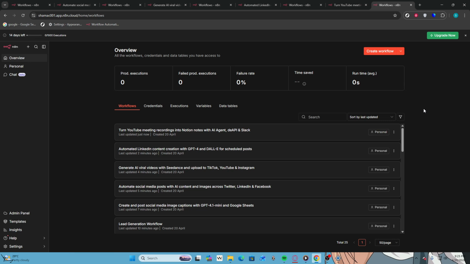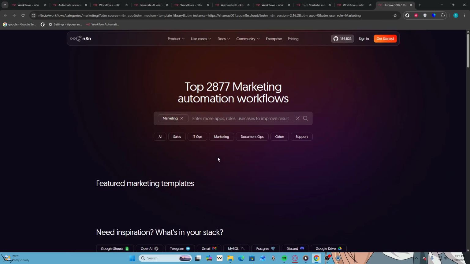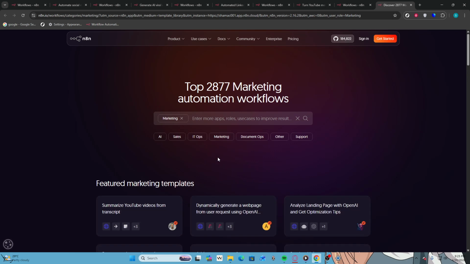Next, look for the templates option within the workflows section. Click on templates to access a library of pre-built automation workflows. This selection will help you find templates related to Google Sheets automation quickly.